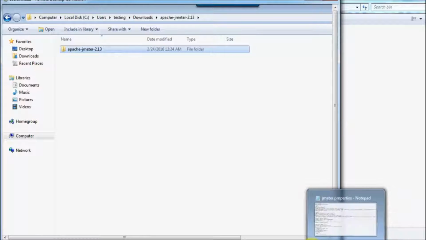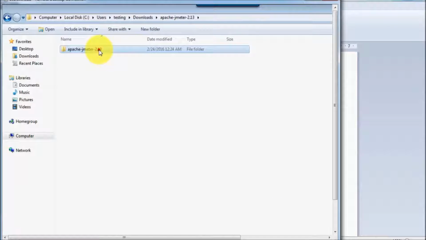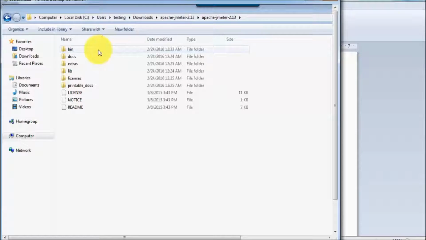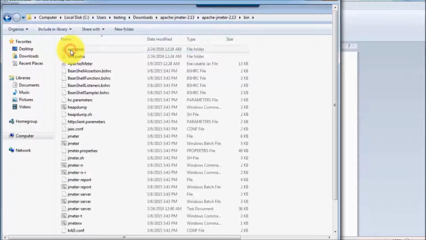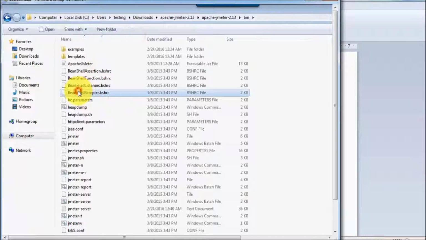So as per the document, I'm coming here to the document. First, we need to configure nodes, or we can call them slave machines. So I'm going to the node. On all the machines which you want to use as a node, go to the JMeter folder. Inside the JMeter folder, we have a bin directory. Go inside the bin.